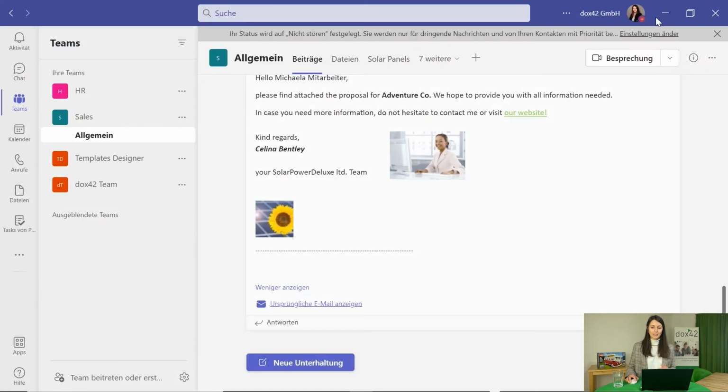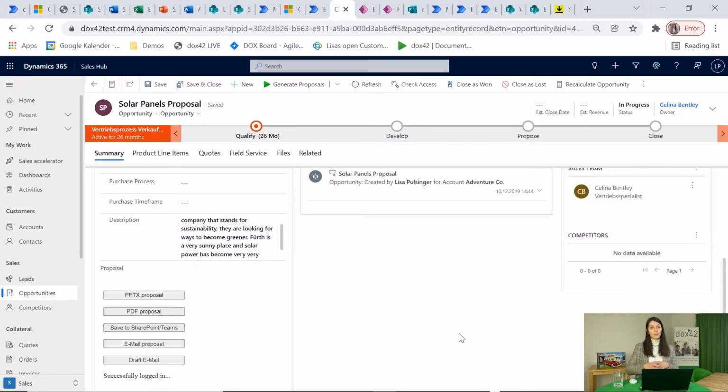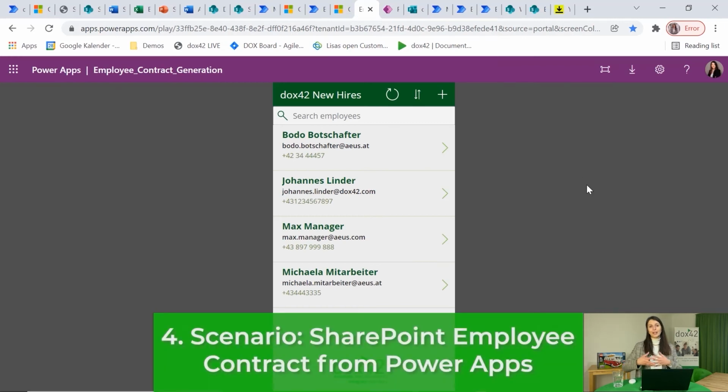So those were our CE scenarios, but as I mentioned in the beginning, dox42 can be used across the whole Microsoft platform. Another way to use it is from Power Apps. The Power App I'm going to show you now is an employee contract Power App. I want to generate an employee contract for a person I'm hiring. I'm going to take Johannes this time.